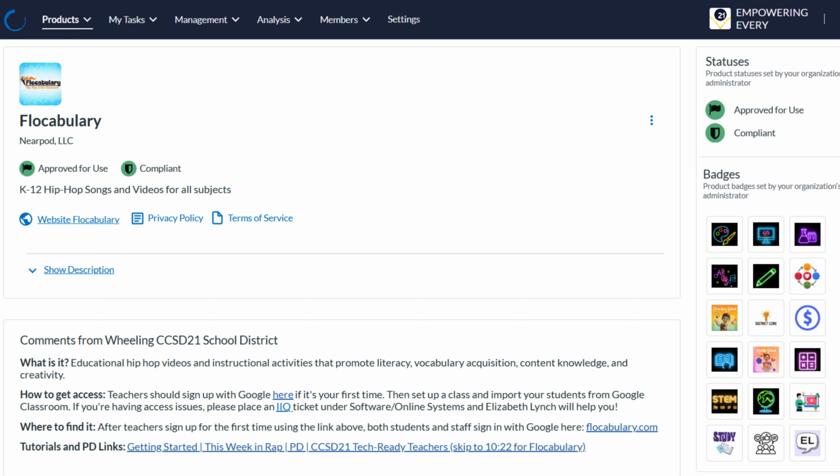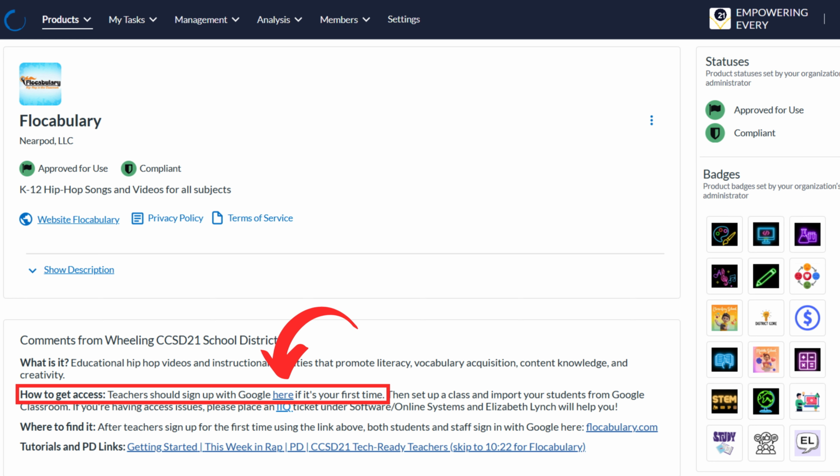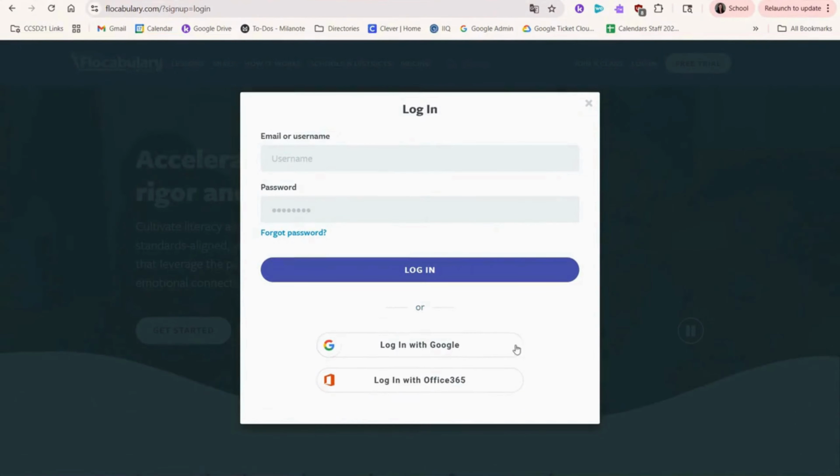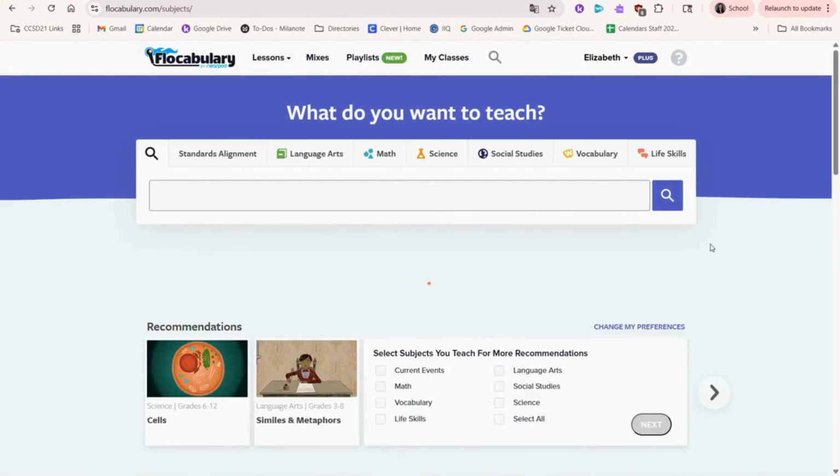In CCSD 21, teachers can use the link found in Learn Platform to get the join link if they've never used Flocabulary before. Once you sign up, you can use the Login with Google button moving forward.